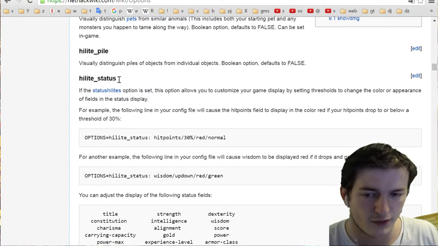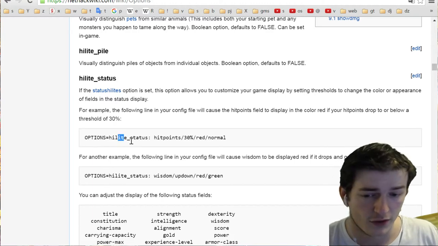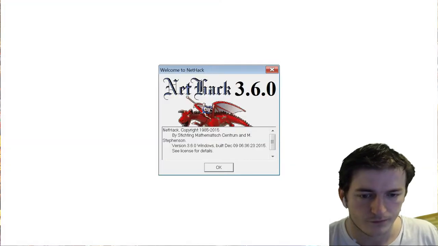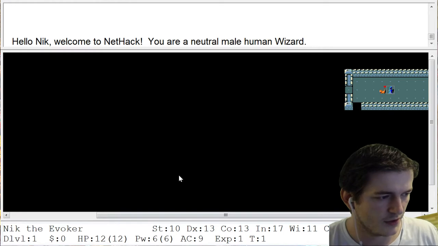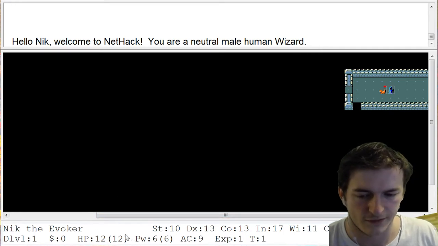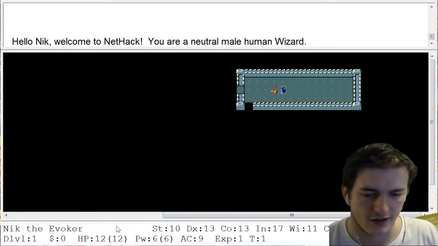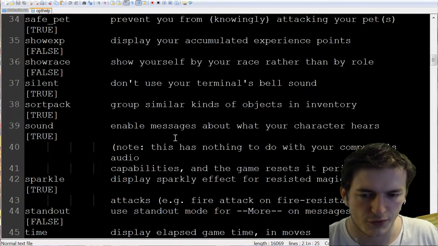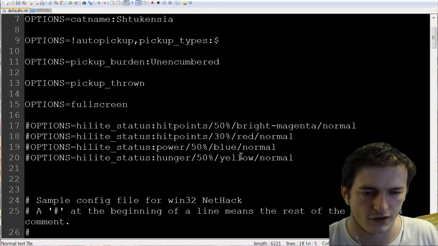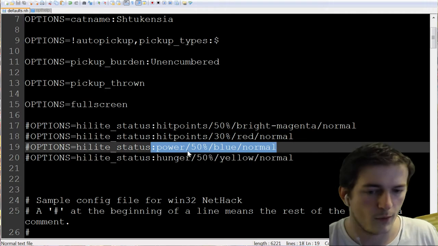For example, hilite status, I think, is one of the most important and useful options, because if your hit points are low, they would be drawn with a different color or a different font. When we play a lot, it's sometimes hard to notice changes when your character feels very strong. So in the options you could actually define colors. For example, if you're hungry, it would be shown with a color. If you have low mana, it could be shown with a color.